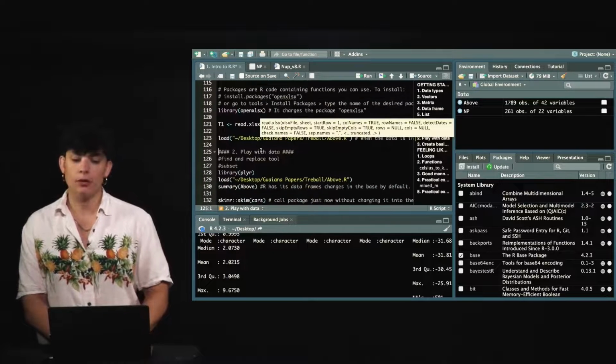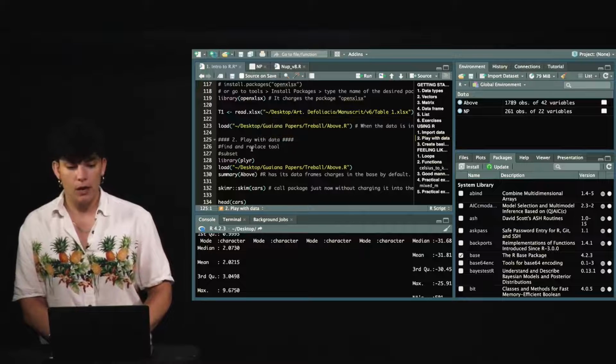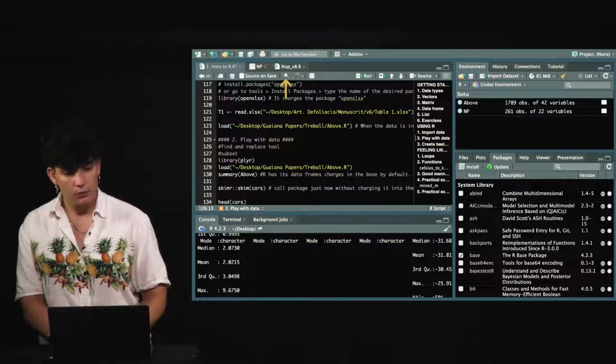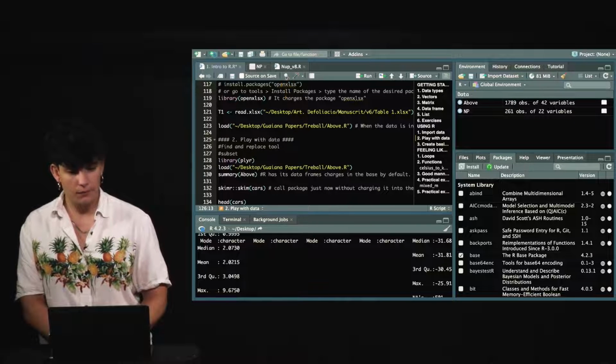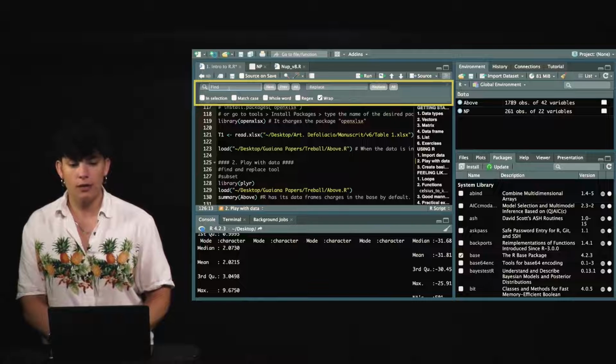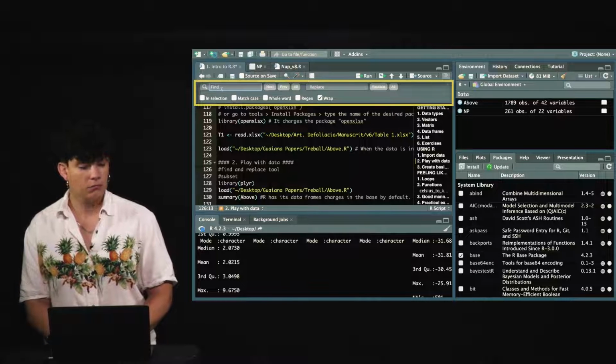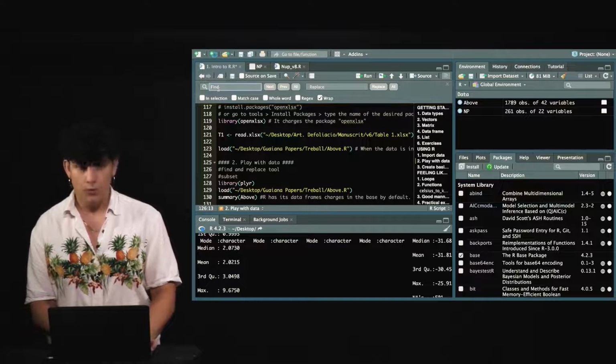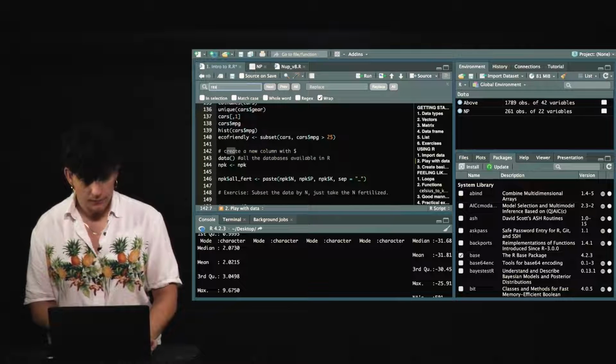And also I'm going to talk about a very interesting tool that R offers, which is the find and replace tool. So if we go here, we have this magnifying glass. You click on it and you can type any characters you want to look for. Let's say, I don't know, I want to know where I typed read.